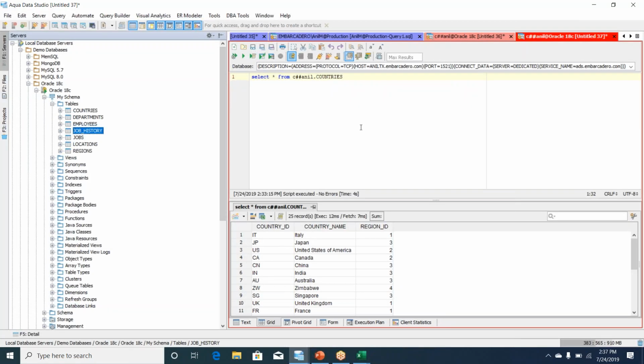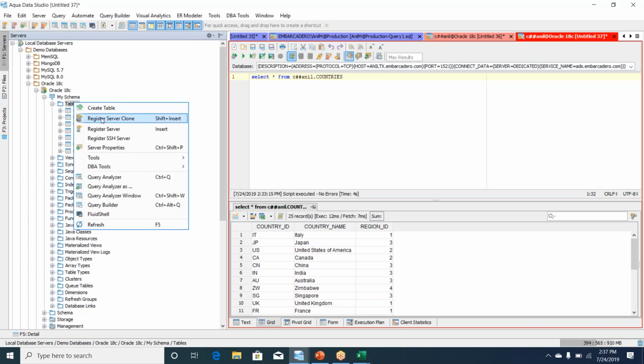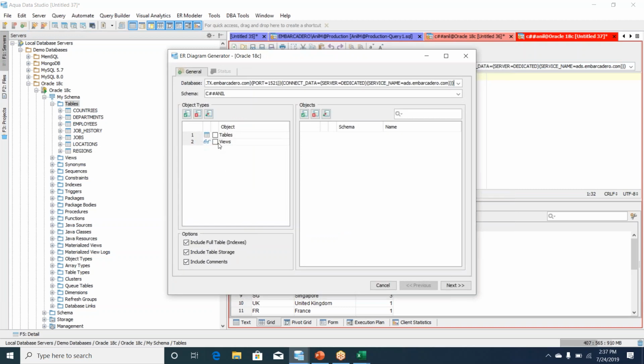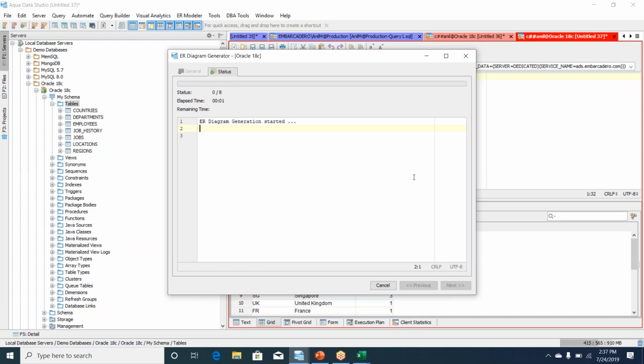Now that we've covered these aspects, let's take a look at how we can reverse engineer this schema into a data model. In order to do that, we can right click on the tables, then go to tools and choose ER diagram generator. Then here we can choose the tables that we have as part of the schema, and we can choose the views as well. So I'm going to choose next. It's performing a reverse engineering at this time, and once that is done, you can see a data model coming up shortly.